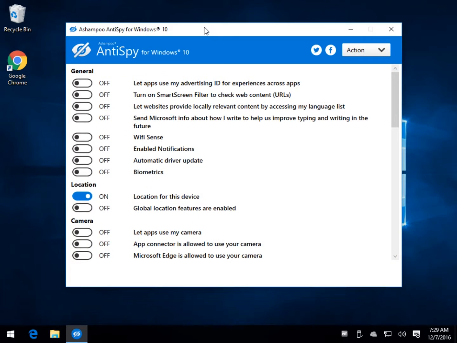So if you're looking for something pretty simple and pretty basic, there's only a couple of these anti-spy apps that are effective, that work in that way. They're simple. The rest of them get a little more complicated.